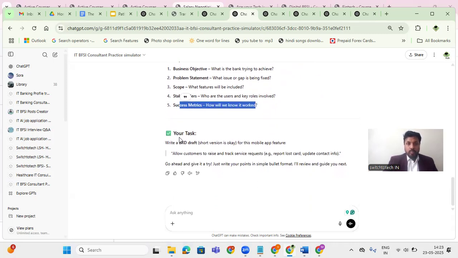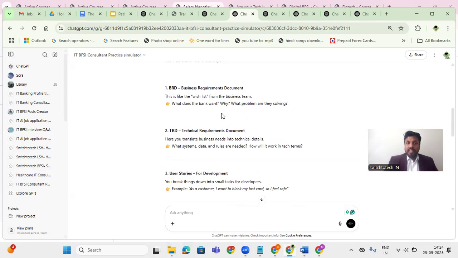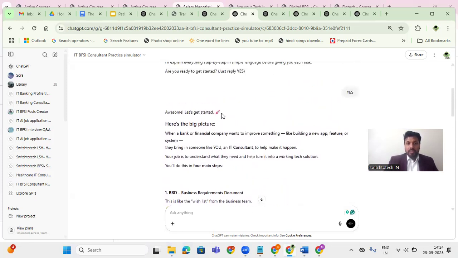Now your task is to build a BRD document for this particular feature: allow customers to raise a tracked service request. Go ahead and give it a try. You can just write simple bullets. Once you write, it will tell you what improvements you need to make, what a BRD looks like, and what changes to make. Like this, it will help you simulate the entire experience of working as a banking insurance consultant.